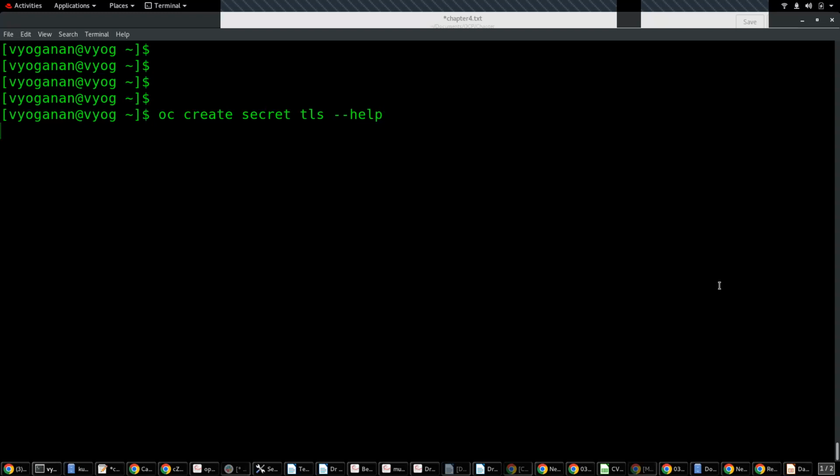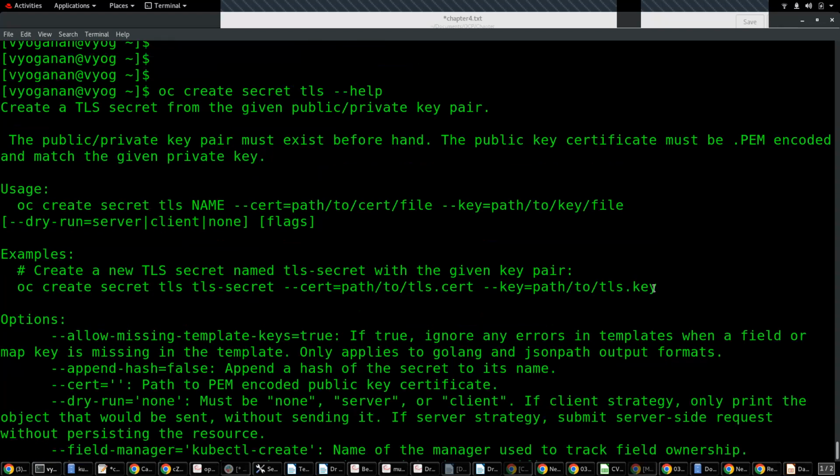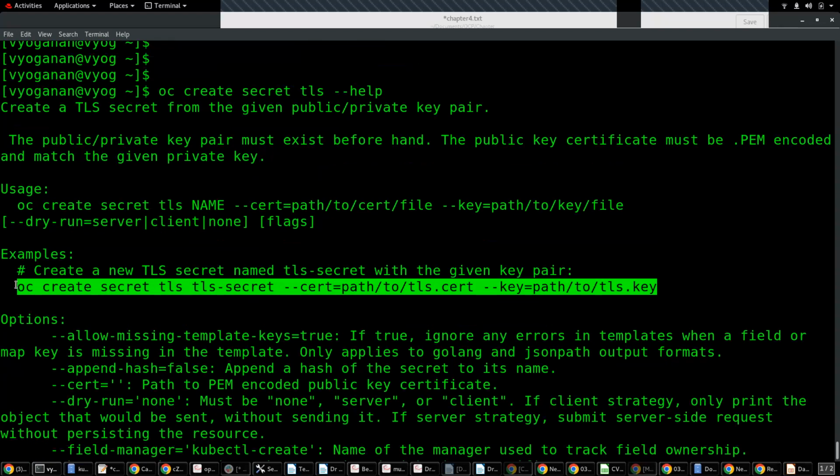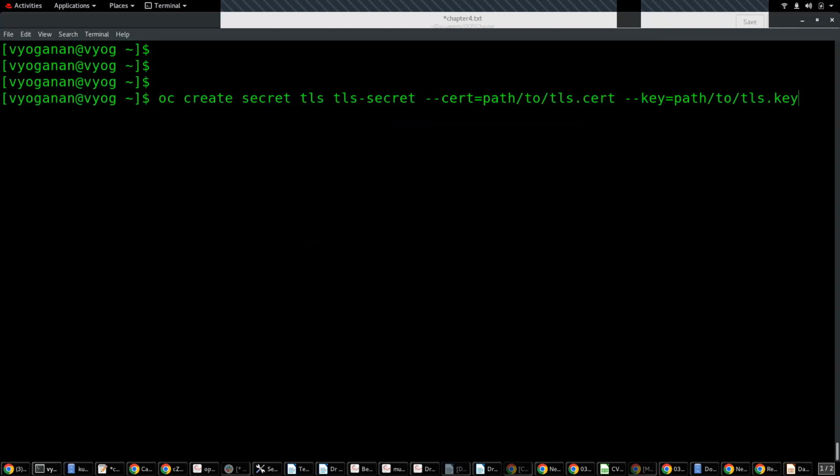Check the help command. Go to here. They have already given how to use it. Is it there or not? Right click, copy, quit it, enter. So we can see it here. Where is my path available?